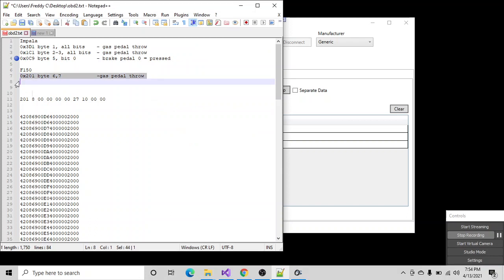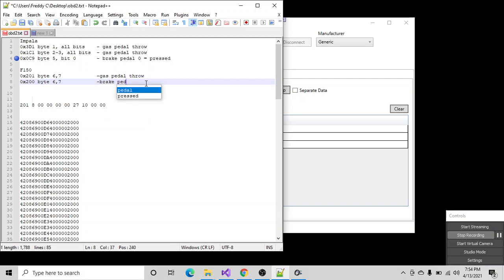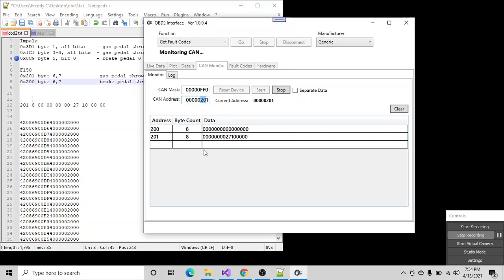So just so you can see what I'm doing, I know that address 200 has something going on with the brake. Brake pedal, I'll just say throw. I don't know, might have to do with the brake light or something. When I just touch the brake, look at that. I'm pushing the brake down by maybe half an inch. It doesn't feel like it's moving at all.